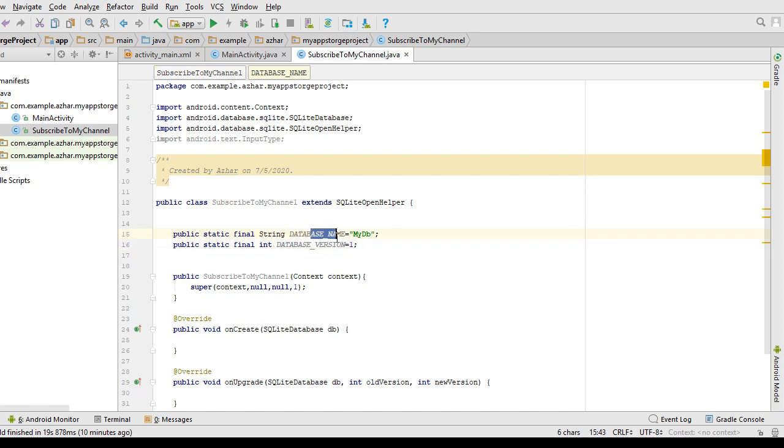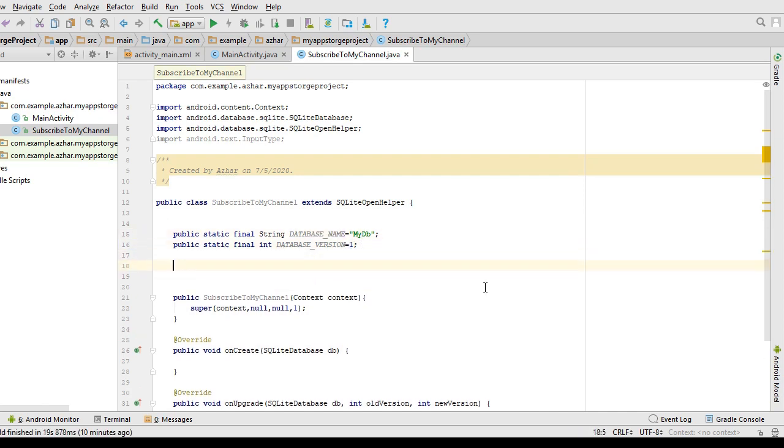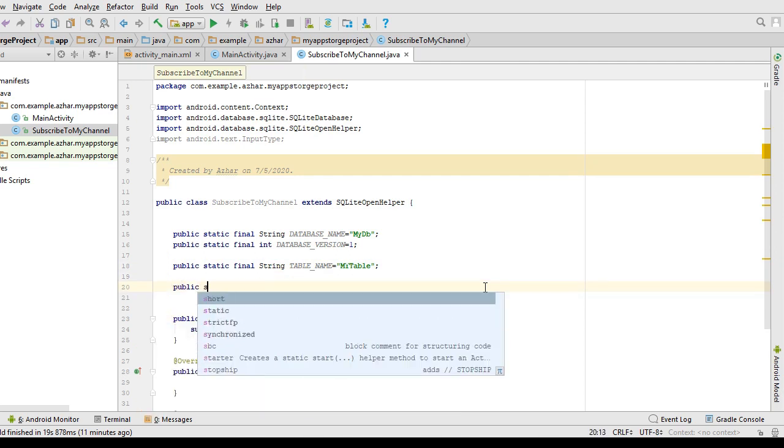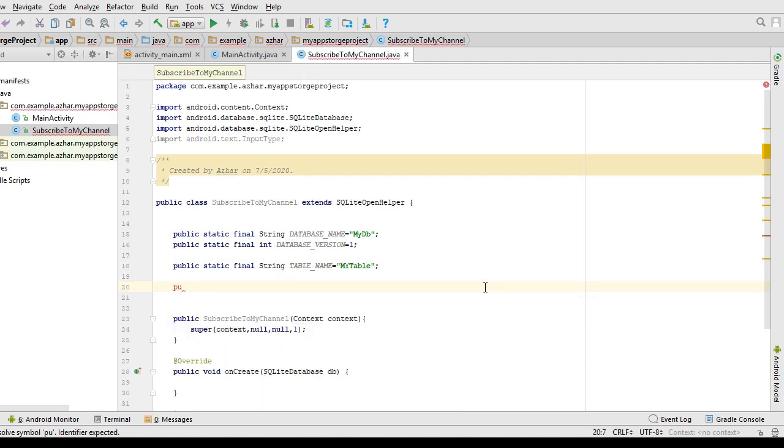So now we have the database name, which is my.db, and database version, which is assigned as 1. Let's create our table name. Public static final String TABLE_NAME equals "my table". Let's create columns for this table. I choose public. You can also use private if you want, but I'm going to use these columns a lot in this video. That's why I choose public. Even I can access them outside this class.